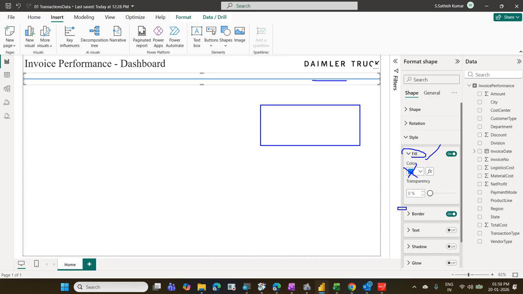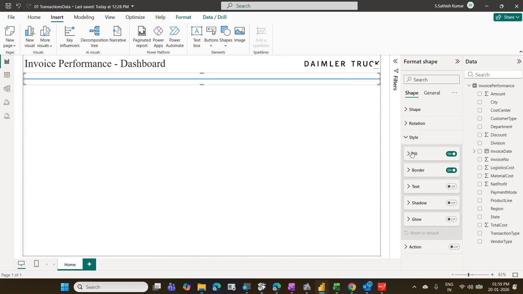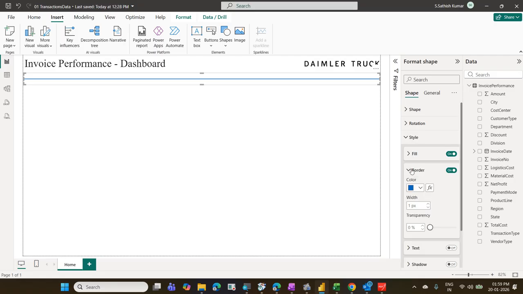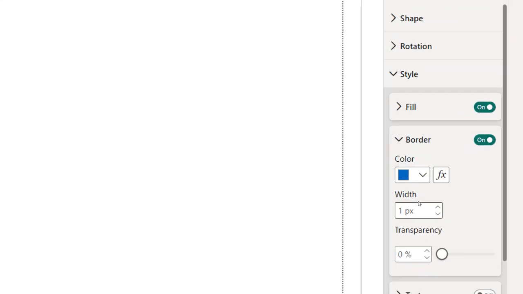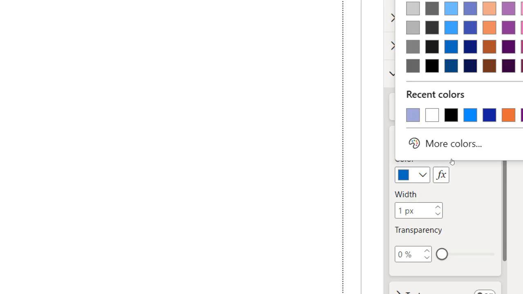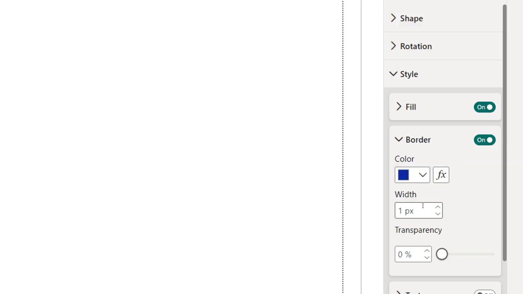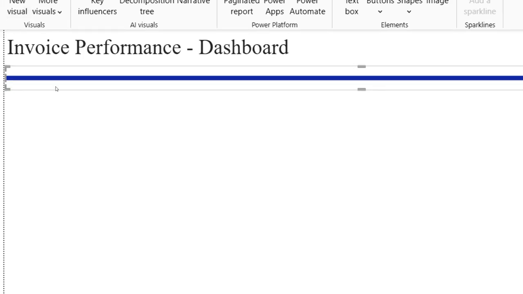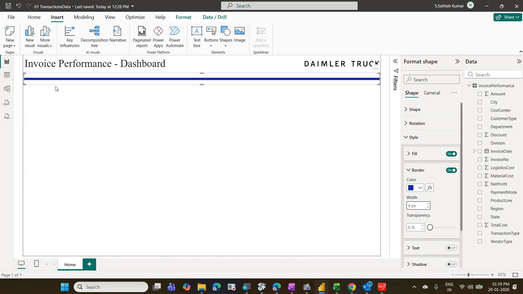Go to styles. Under styles, don't use the fill. Go to the borders. Here you can change the color and you can change the thickness. Width is the thickness of that line. So for example, let me put a different color. Maybe I'll put a dark blue. And pixels, let us say instead of 1, I will increase it to 2 or 3 or 4. Yes, the line is a little bit thicker. So we added the company logo, we added the title, and we added a line. That's all.